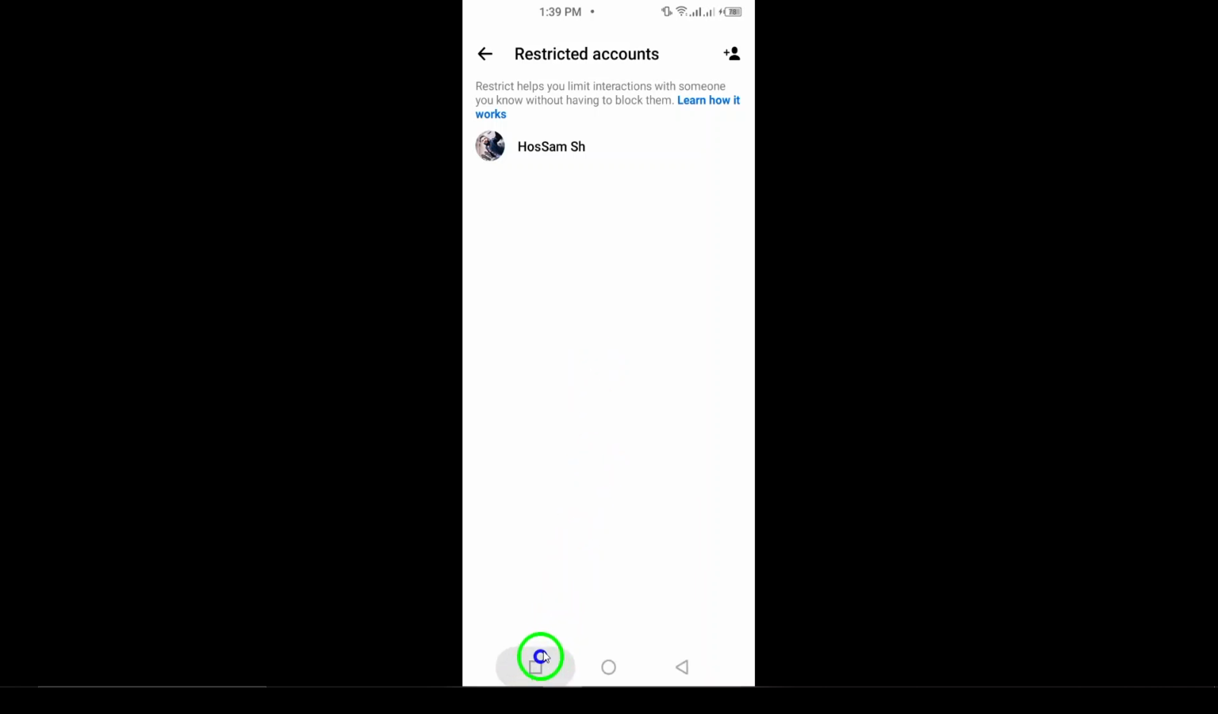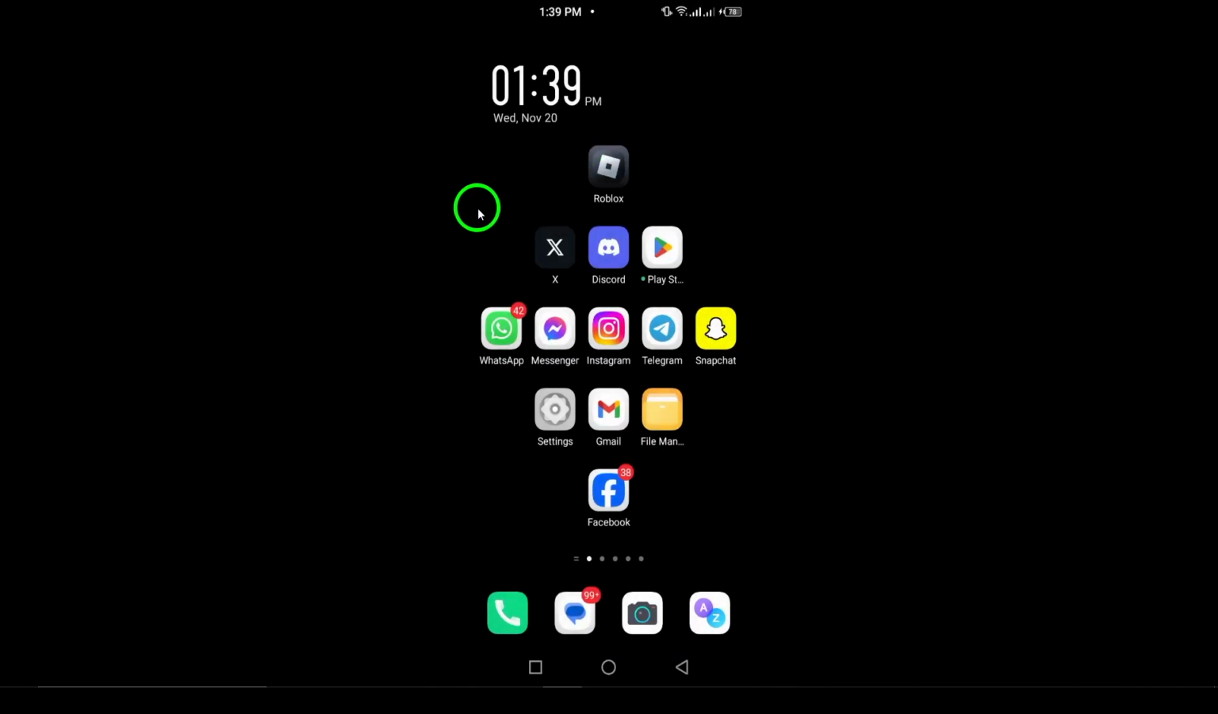And that's it. You're all set to check your restricted accounts on Messenger with ease. Remember, you have full control over who can see what on your Messenger account.